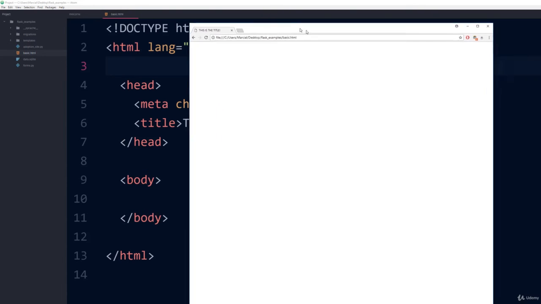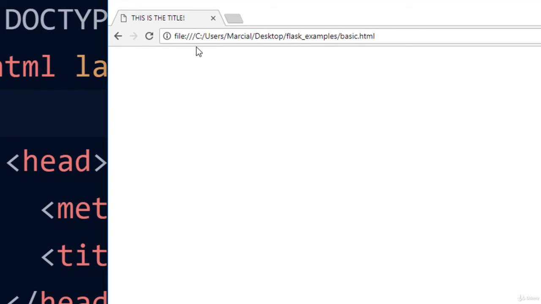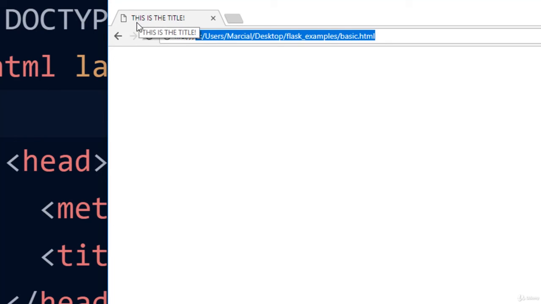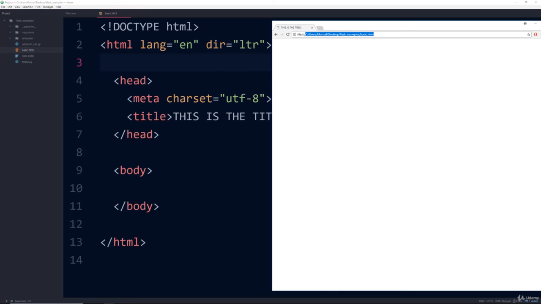So I'm going to bring in my browser here. So notice in my browser right now, I just copied and pasted that full path. So I'm directly pointing my browser, this is Chrome Internet Browser, to my local HTML file. And notice what it says in the tab. It says this is the title. So that corresponds with the title that was shown here inside of this HTML file.